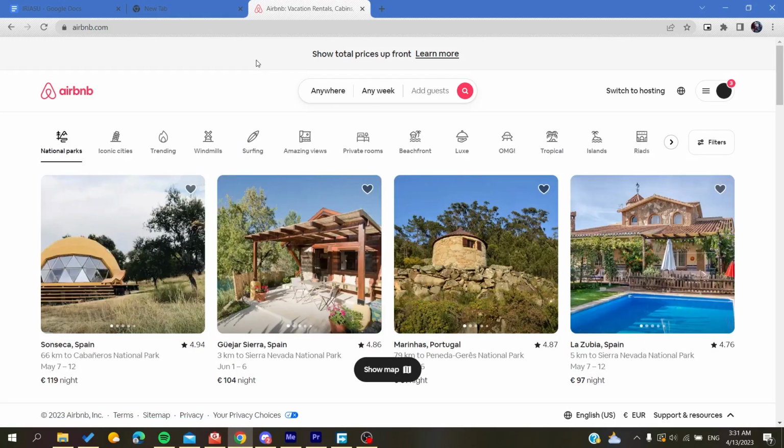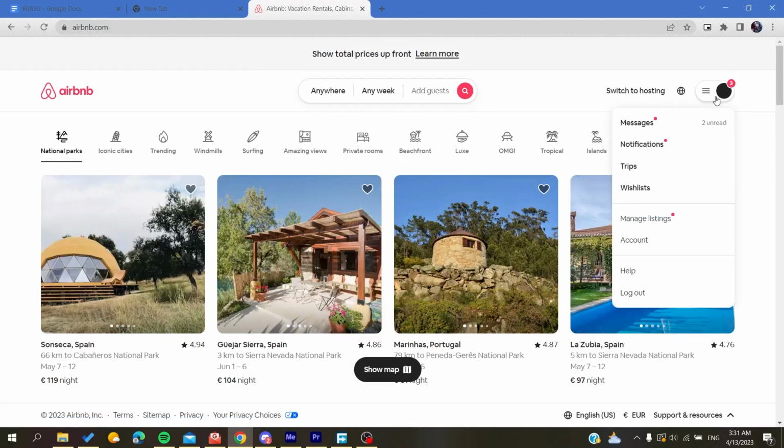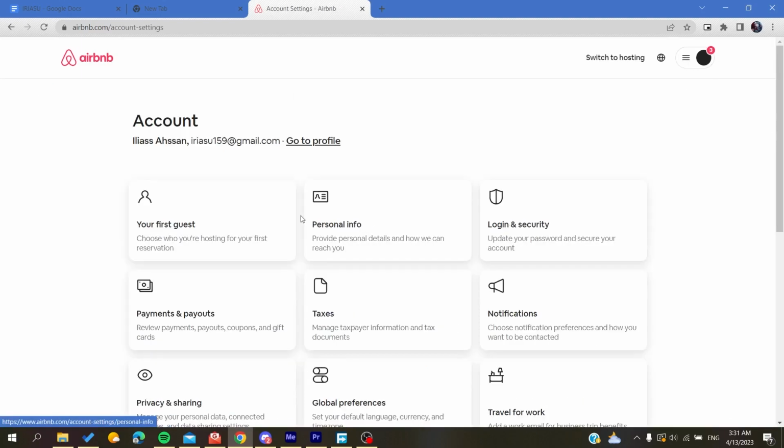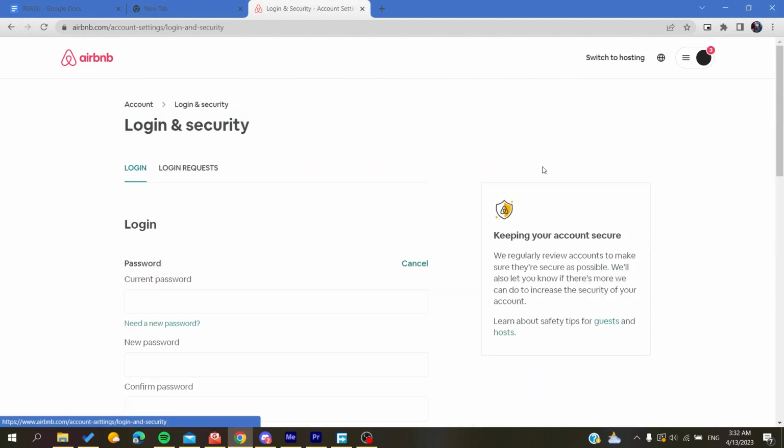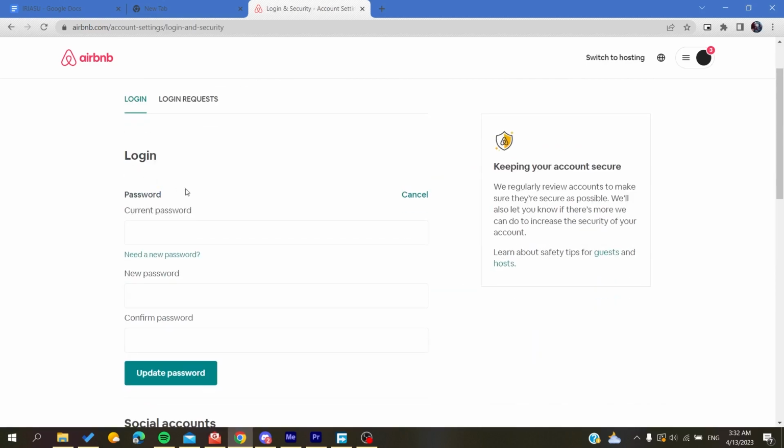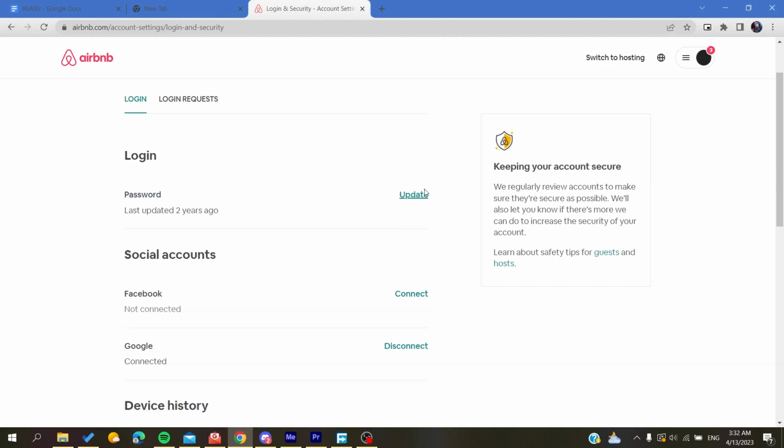So now you will need to go to the profile settings. So basically you are just going to click on this profile button. You go to accounts, and here you will find these options. You click on login and security, and now you will find the login password. So after that you will need just to click on update.